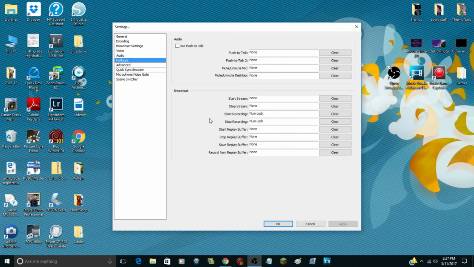Down here where it says broadcast, this is where you're going to want most of your hotkeys. Start stream and stop stream are if you're streaming, start recording and stop recording are for recording. And all the other ones you're not really going to want to mess with. Those are like replay buffers. What I do for recording is use the number lock, because I never use it, since that's for the number pad on the right, and I normally just use the left keyboard part.